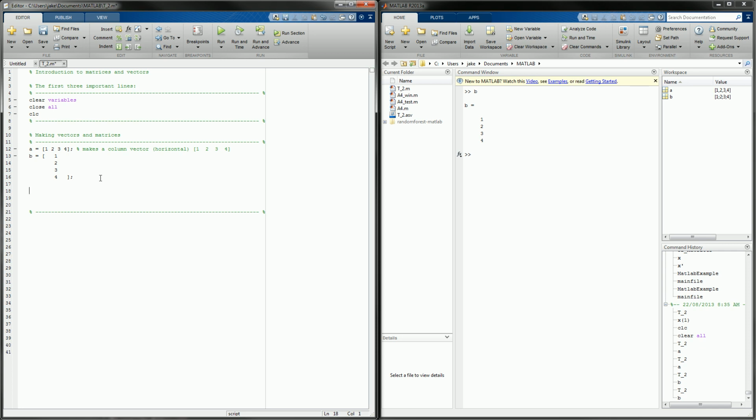So that would be making some basic vectors. Now what about some matrices? So I'm going to make capital A. Bear in mind, MATLAB is case sensitive, so capital A is different than small a. Just keep that in mind when you're doing your work.